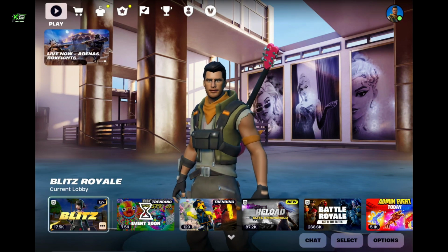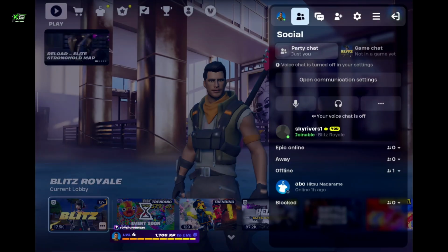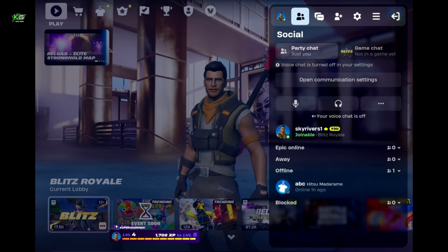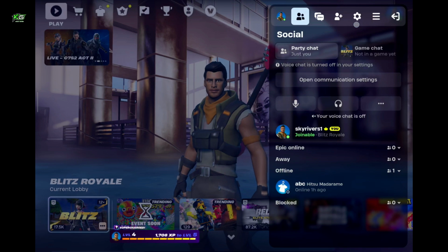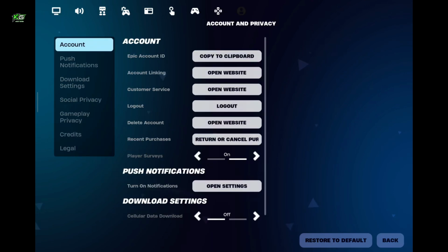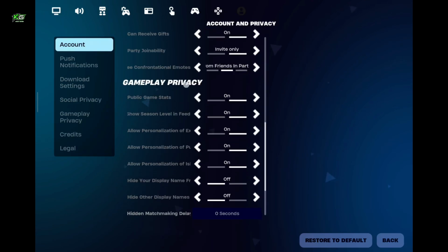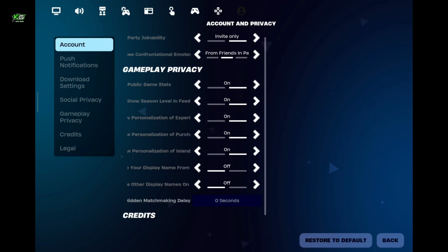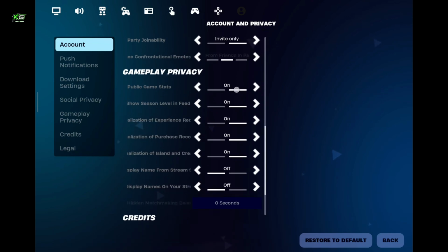After you're inside, go ahead and click on your profile icon at the top right corner. From your profile interface, tap on the gear button from the top. Inside the settings menu, go to the top right corner and tap on this human icon, and then scroll down under Gameplay Privacy. You'll see the Public Game Stats option over here.